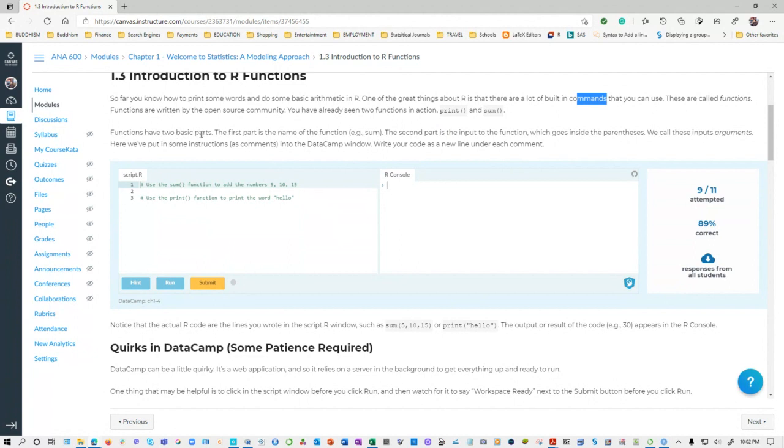Functions have two basic parts. The first part is the name of the function. This is the function name. The second part is the input. The input part is called the argument. This is the name of the function: print and sum. Print is a function, and so is sum. The computer knows what to do when you give this command, because it's been programmed in such a way, rather than writing another heavy code to do the calculations. Here we put in some instructions. Inside the argument we give something.